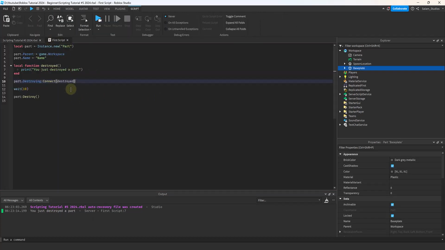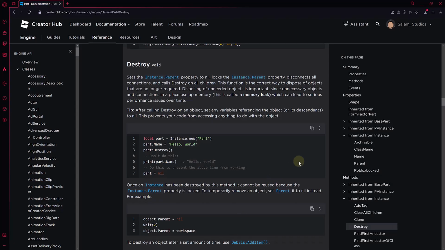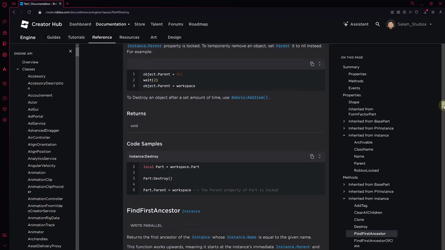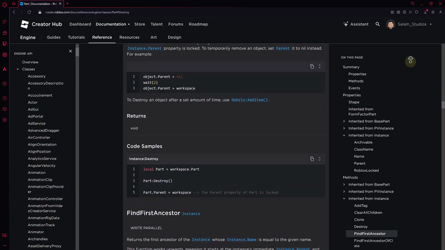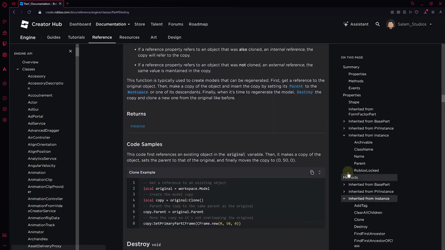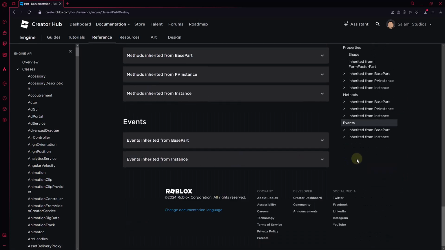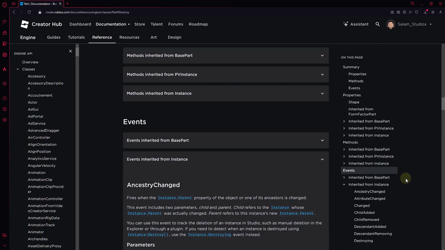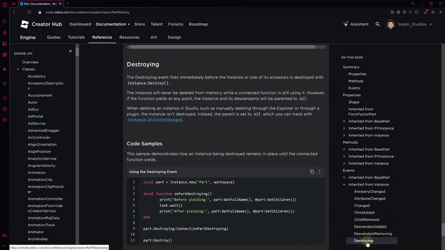Every instance can have many events which occur when different things happen. You can learn more about each event from the Roblox API website we opened. So for the part instance, we can see the Destroying event by trying to find it. So if we close this inherited from instance tab, as well as this one, you can see the events over here, and we open the inherited from instance events tab, and we can find Destroying at the bottom. When we click on it, we can find details on when it fires or occurs.